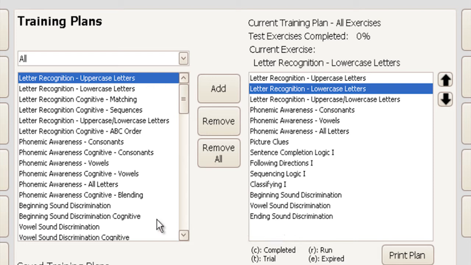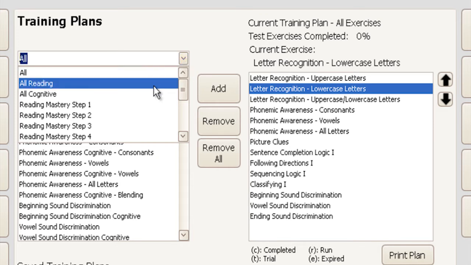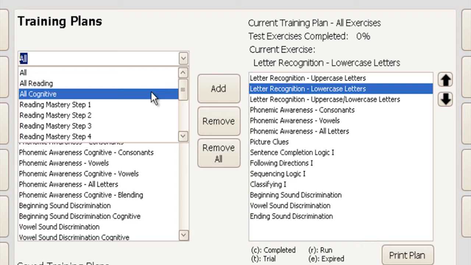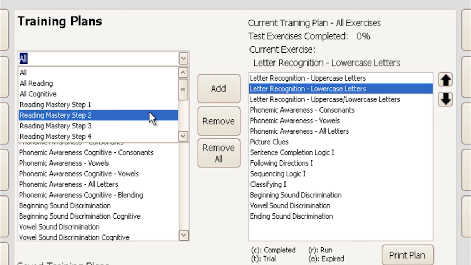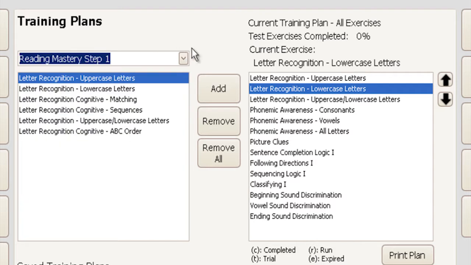On the left side of the training plan menu is a list of the available programs. You can select specific types of programs to run by clicking on the arrow to display a drop-down menu. You can choose to add all of the types of programs, only the reading programs, or only the cognitive programs. Also, you can select a specific step of programs. The list of programs below this drop-down menu will change based on your selection.